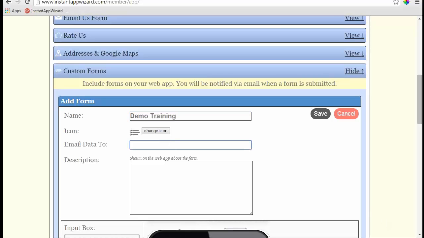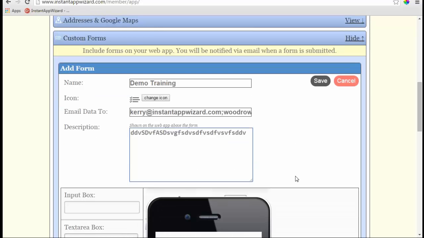We're going to email the data to whoever you want it to go to, and you can have it go to multiple people. Maybe there are two managers in the office, or a manager and a sales rep. All you have to do is put a semicolon in there and then put the next address. And the description, whatever you want the description to be, will be in the description right above the form.